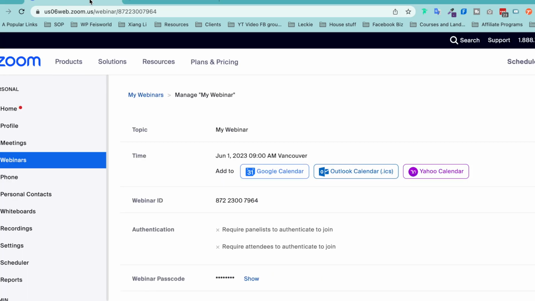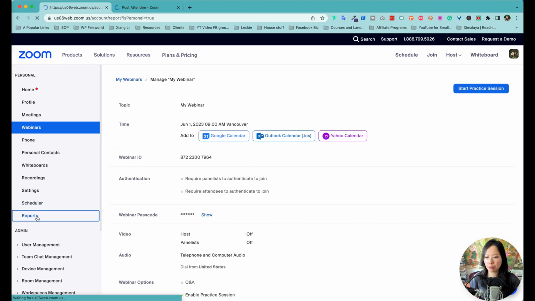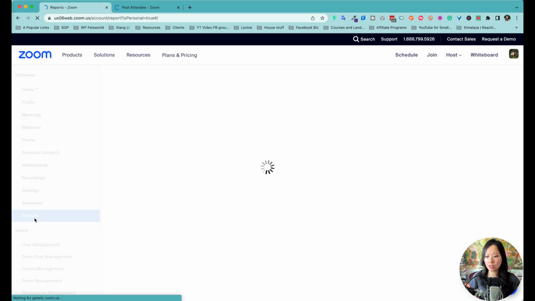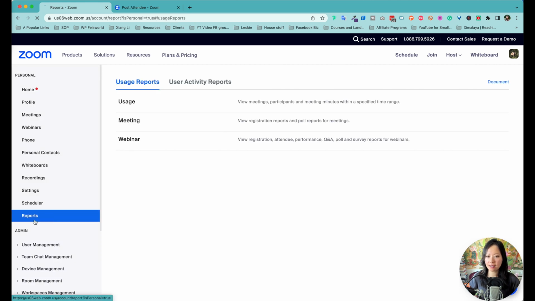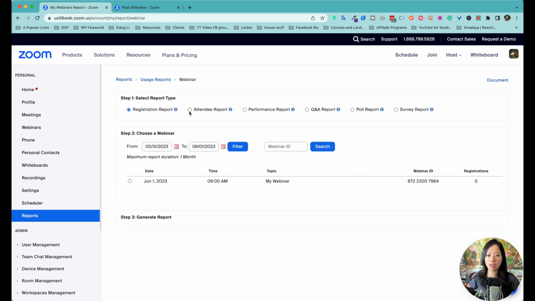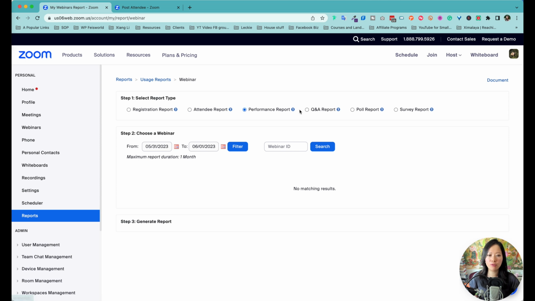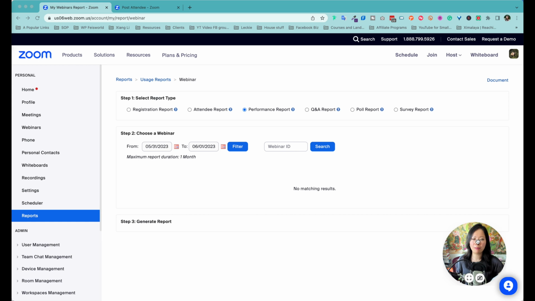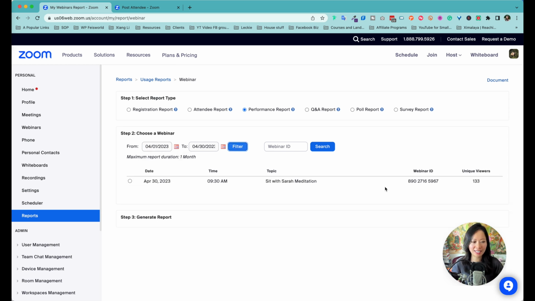With that said, let me go ahead and show you how to find the report. Once inside your Zoom account, go to reports on the left-hand side, and here you have usage, meeting, and webinar. And we're talking about the webinar here. From here, you have the registration report, attendee report, performance report, Q&A, poll, and survey. Again, as I mentioned before, for investment banking, oftentimes you don't really get to do much over there. And if there's no report, you can actually backdate that. So I got a filter on that once again. You can see how many viewers and the performance.